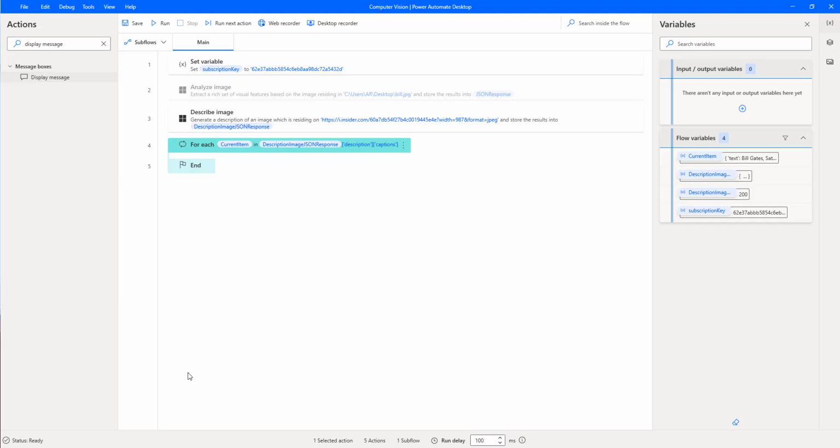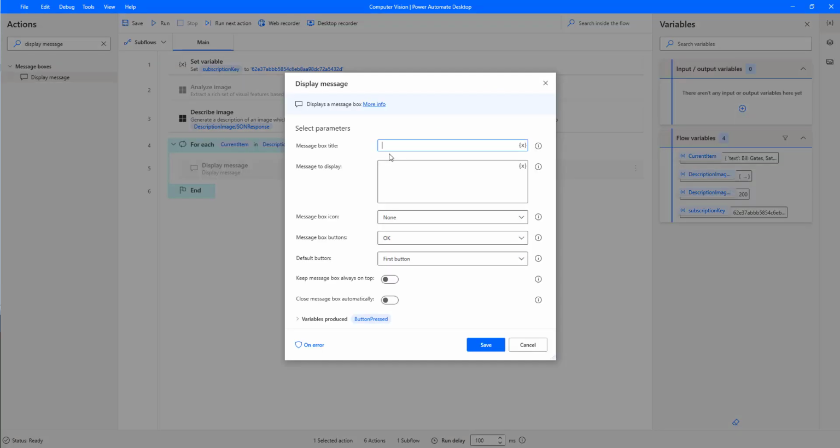Now you can see the error has disappeared. Now, I'm going to display the text which is inside the captions. For that, I'm going to use the display message action. Let's drag and drop this onto the workspace, inside the for each action. For the message box title, I'm going to give it as describe image, and for the output message to display, I'm going to select the current item's text, because the captions have that text. Now let's click on save.